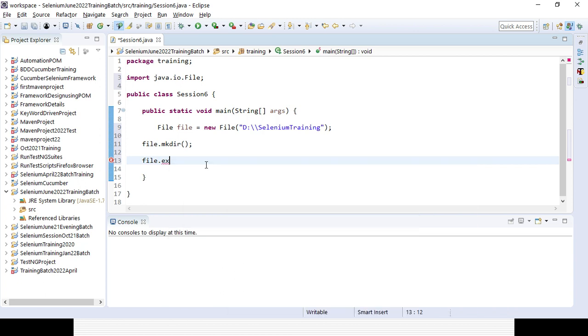Right? So it will be boolean only. Exist means it will be available or not, right? Either exist or not. So I'll be storing some boolean variable, suppose say boolean b1 equal to like that. I can check. Then I will be creating a loop, right? If b1 value equal to true, means file exists, right?